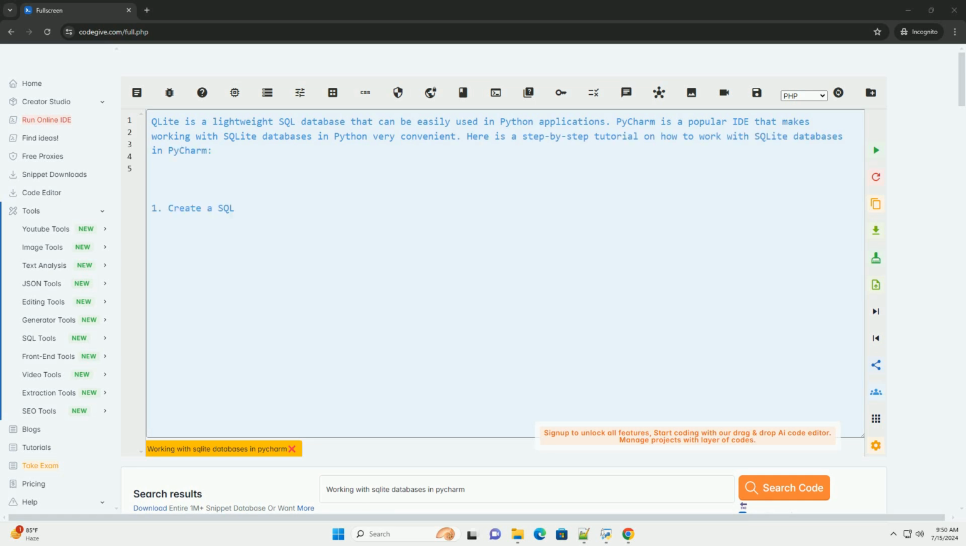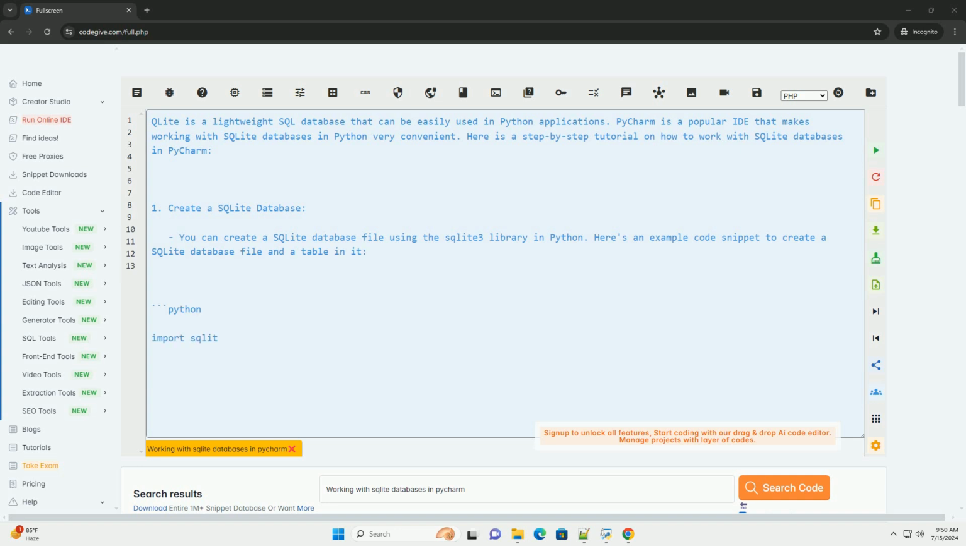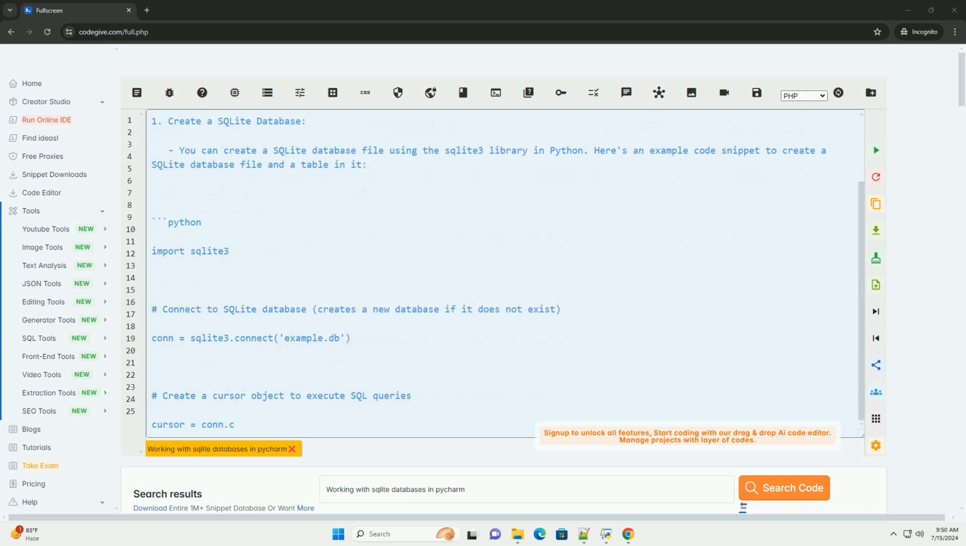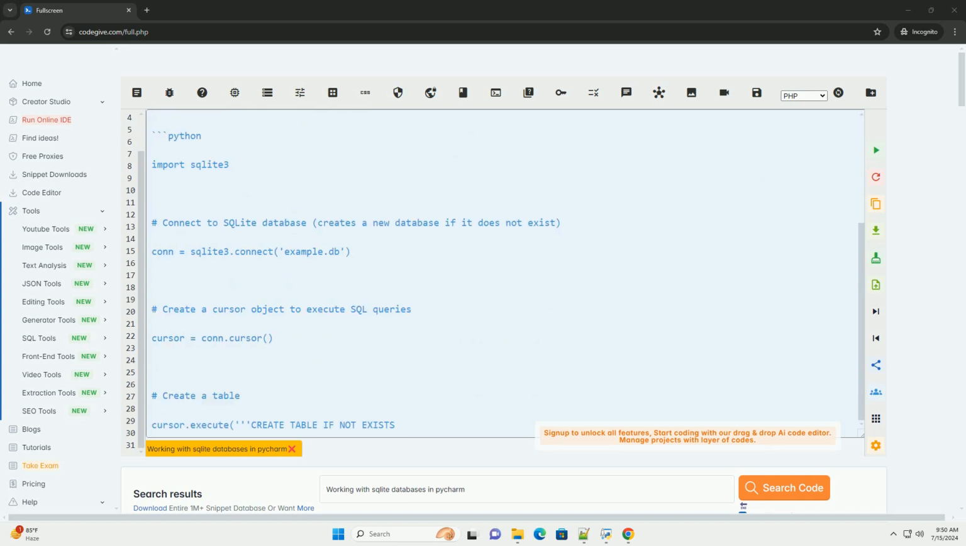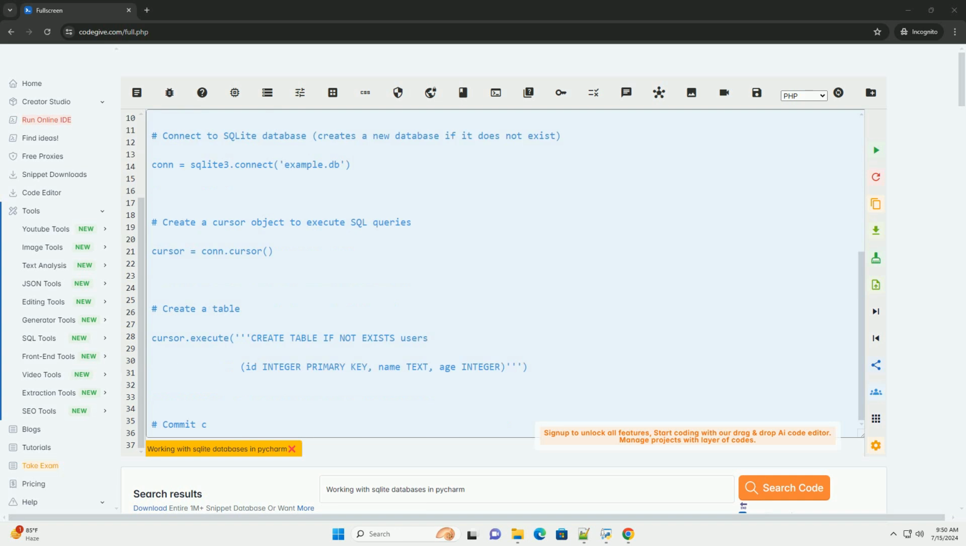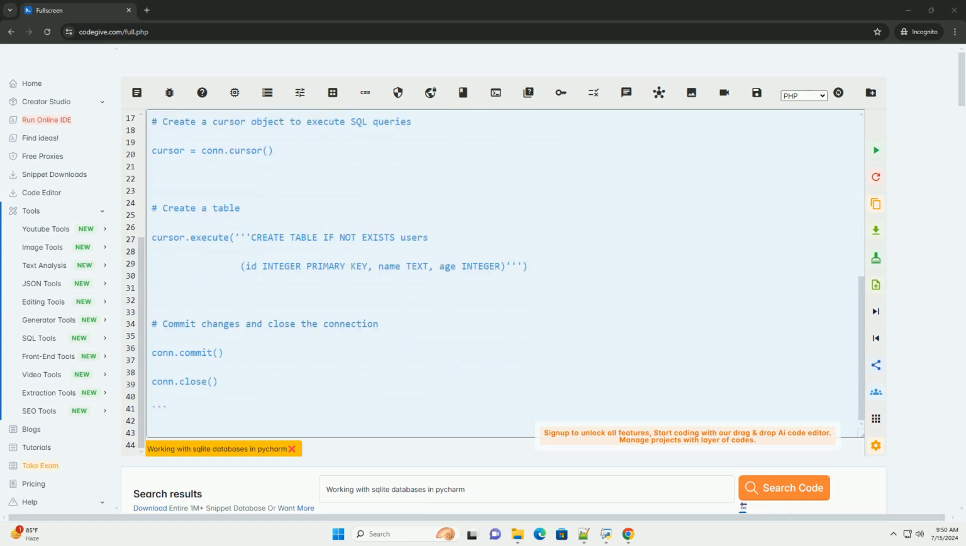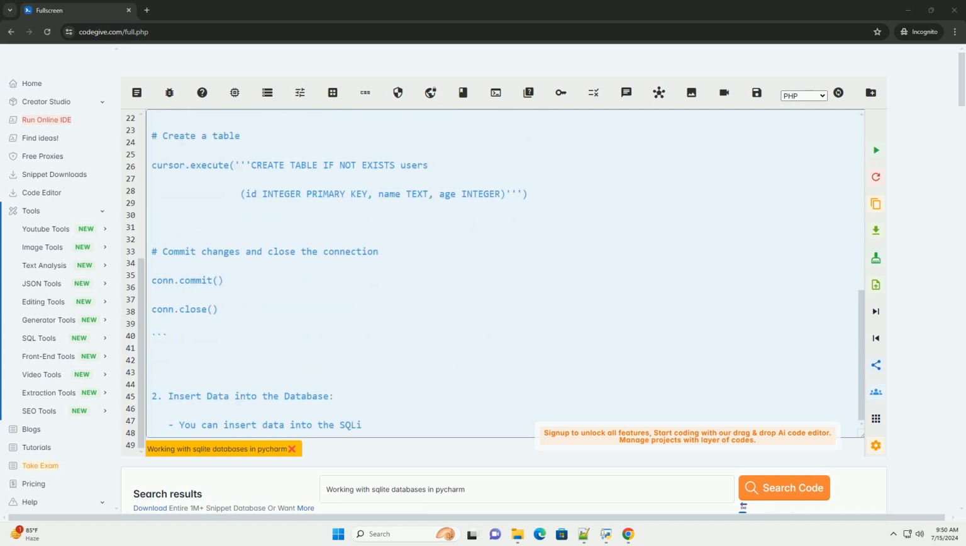SQLite is a lightweight SQL database that can be easily used in Python applications. PyCharm is a popular IDE that makes working with SQLite databases in Python very convenient. Here is a step-by-step tutorial on how to work with SQLite databases in PyCharm.